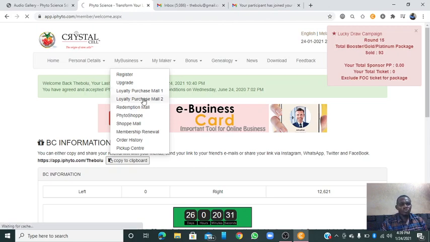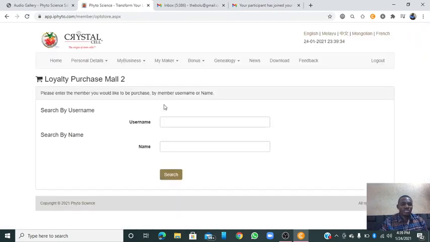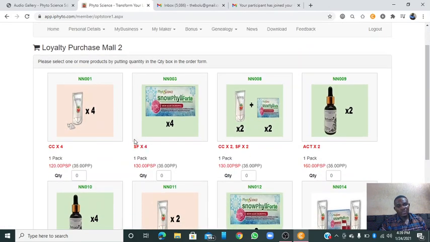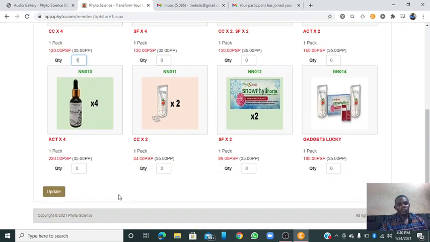Now, this month two, this is where you get the other products, the Snowflake, Crystal Cell, and Actual Plus. You can see now, if I need 4 crystal cell, I put 1 at the level of quantity. If I need 4 double stem cell, I put 1 at the level of it, and it will be advisable to be going for it one by one. Don't put 1 here, put 1 here, put 1. If you want to buy, let's assume you want to buy crystal cell, Actual Plus, and Snowflake, put 1 here. Once you put 1 here, you update it, you pay.